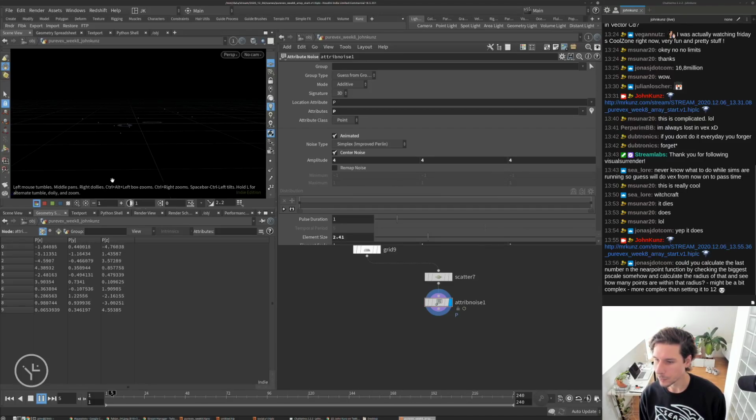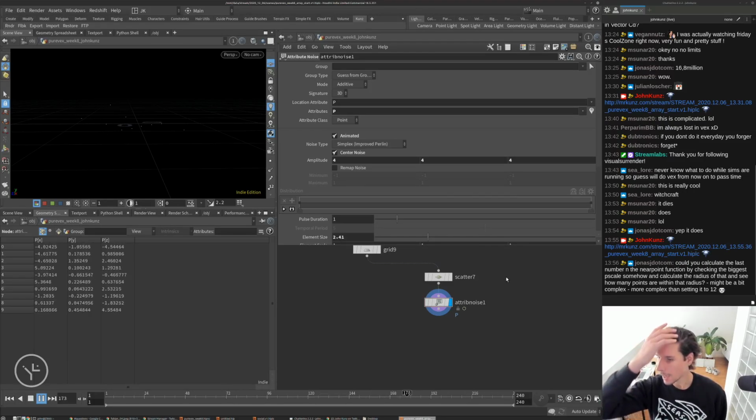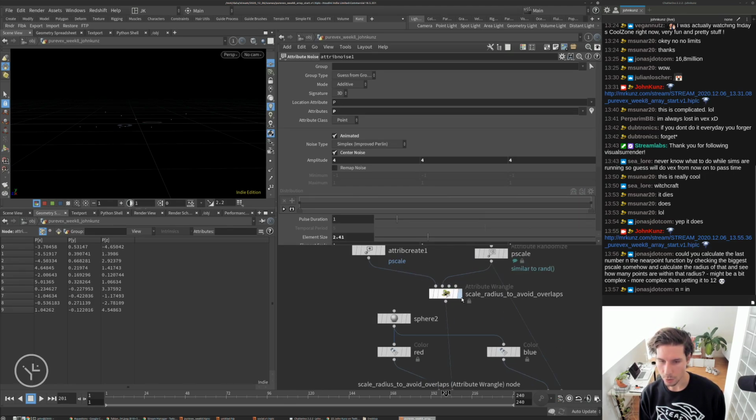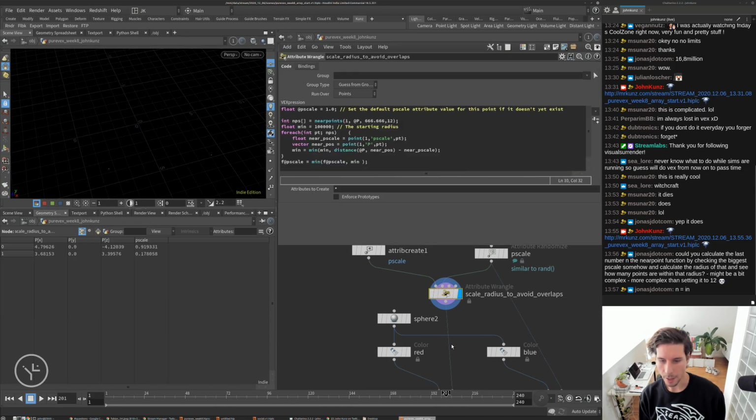Could you calculate the last number n in the near point function by checking the biggest PScale somehow and calculating the radius of that, and see how many points are within that radius? Might be a bit more complex than setting it to 12. I'm not sure exactly.